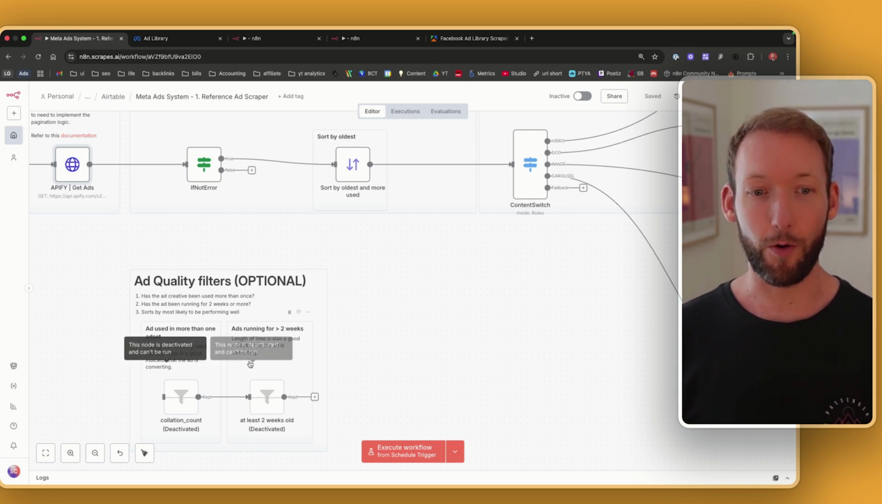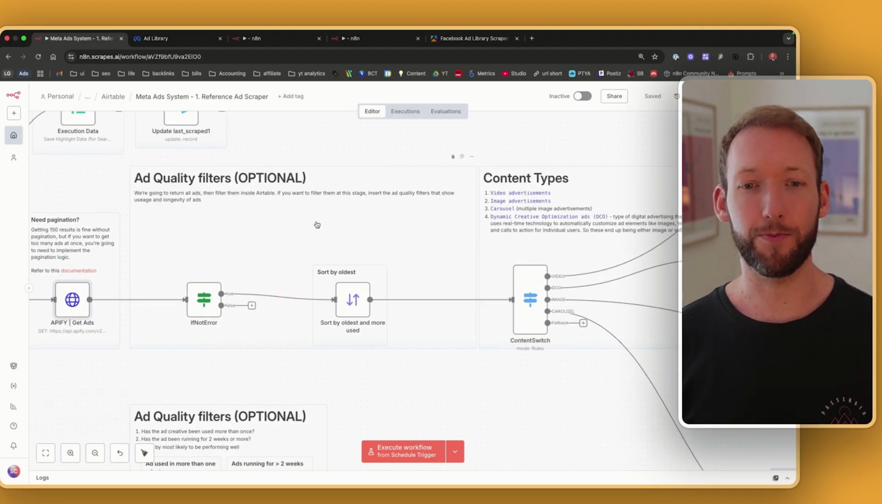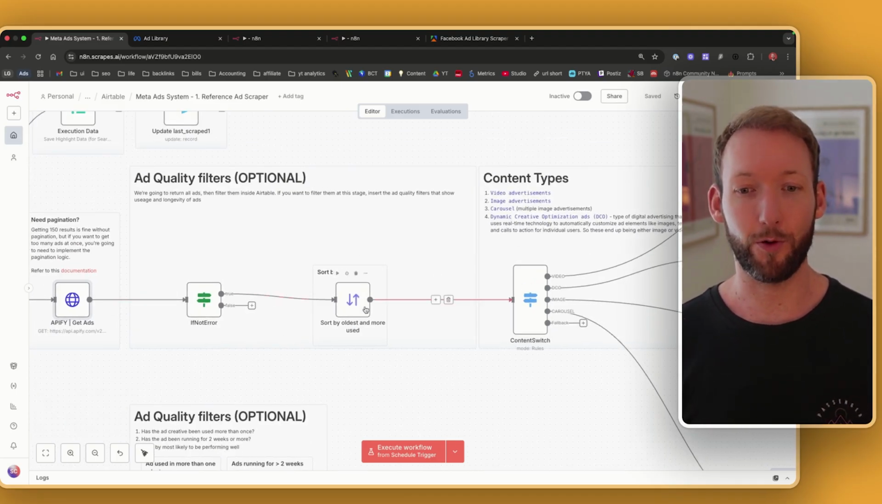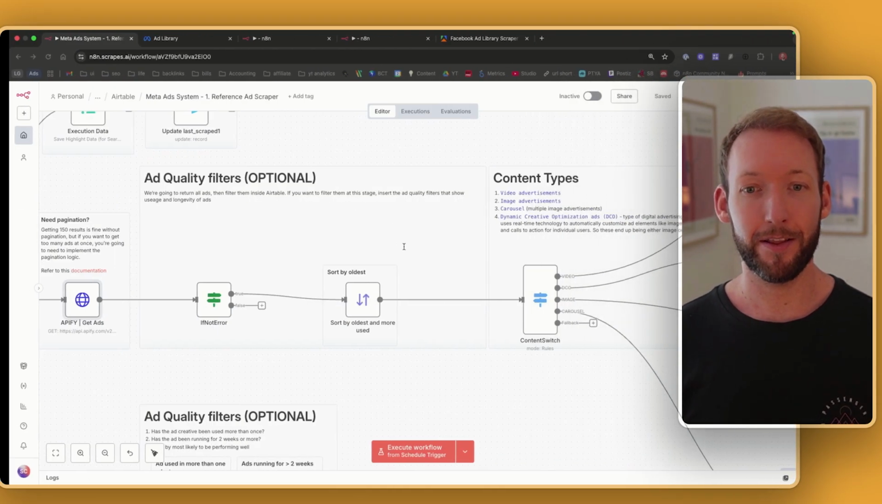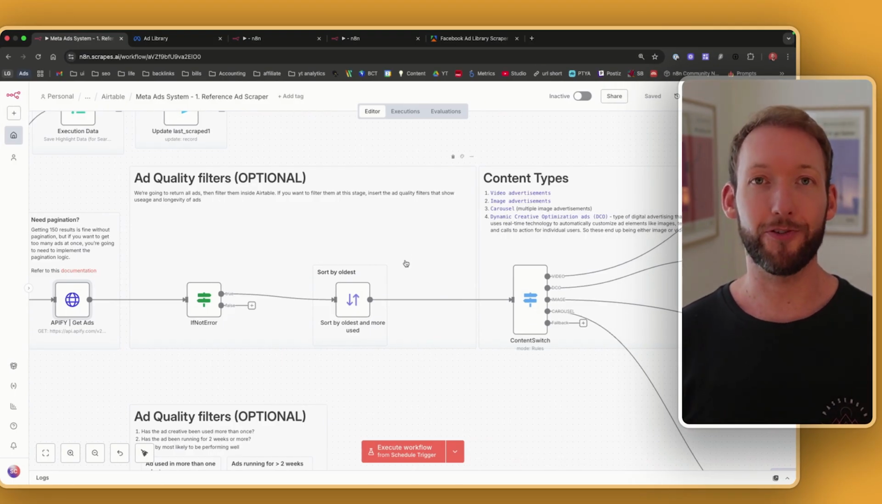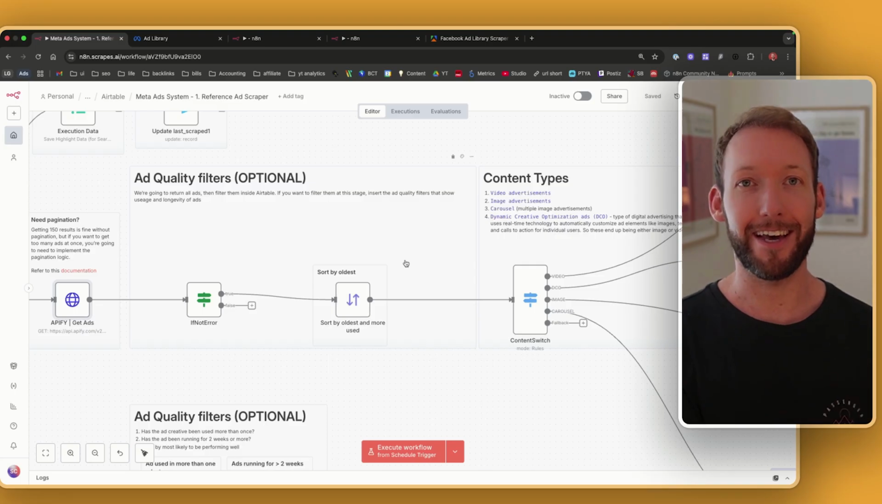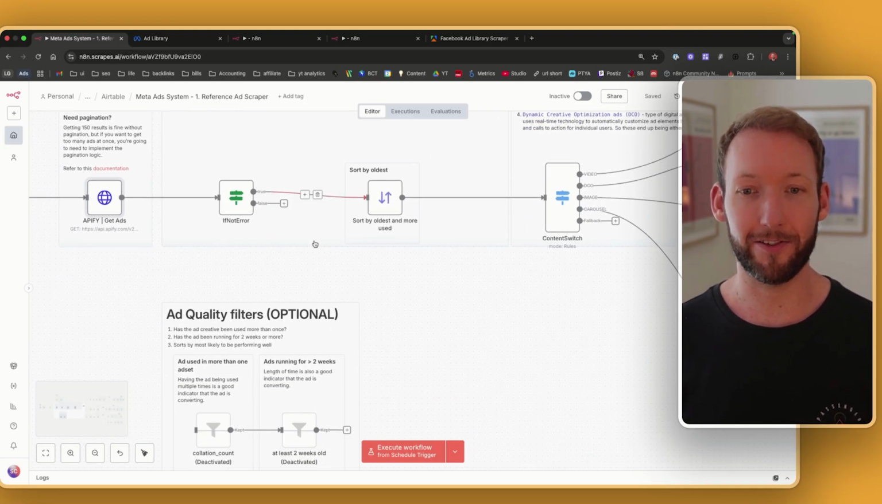So we've got these optional ad quality filters. And right now we're not using those because what we're actually just doing is sorting by the oldest ads, pulling the 30 longest running ads from that list there. And we're choosing to then filter that inside the Airtable. But if you wanted to filter it here beforehand, you could just add these two into the flow as well.